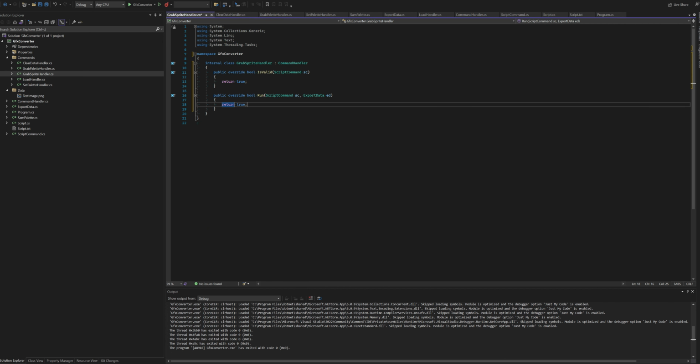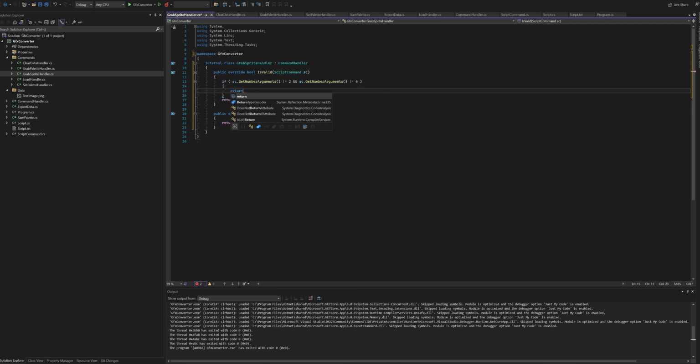we go back to our grab sprite handler. We now need to say, so if get num arguments is not equal to 2, and get num arguments is not equal to 6. So if it's not equal to 2, it's not equal to 6, then we know there's a problem.